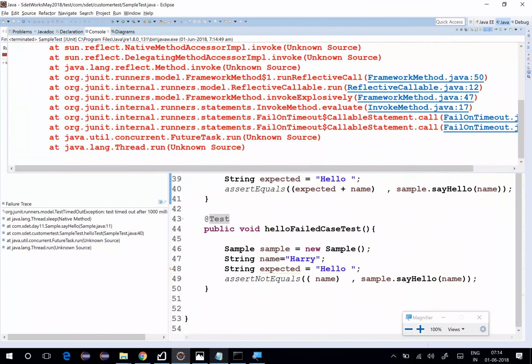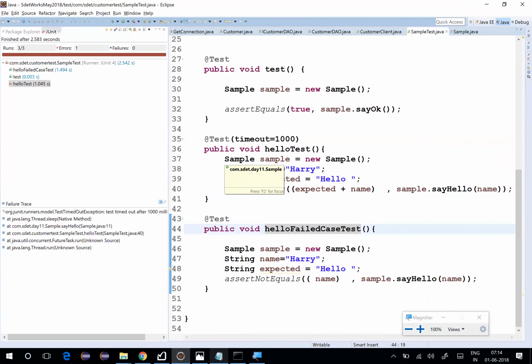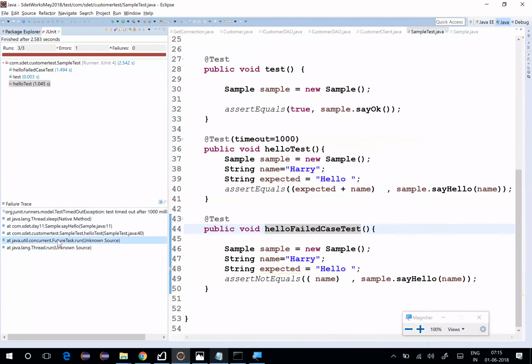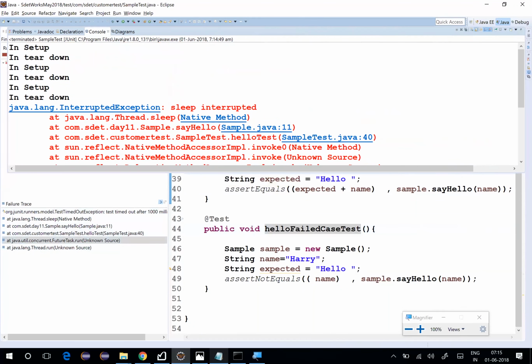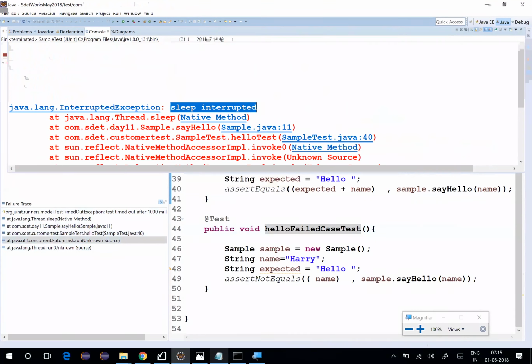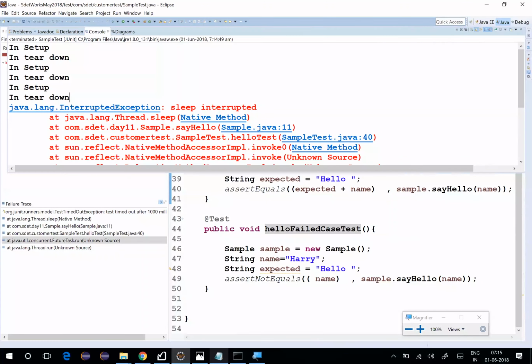Great. So do remember, if the test case fails, only then JUnit gives you a stack trace. The stack trace basically comes in two flavors: one is its own stack trace, or you can have a look at the console, where there's a nice stack trace. Now, do you see the exception which you get, called sleep interrupted? What happened is JUnit tried executing this method, but before it could complete, it started interrupting.